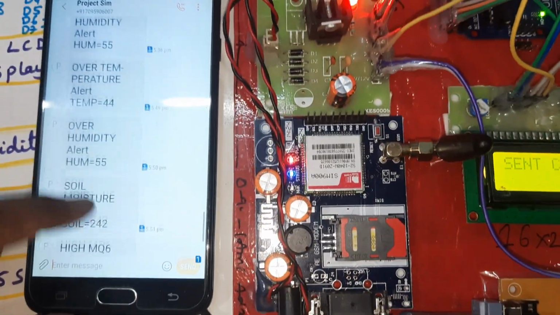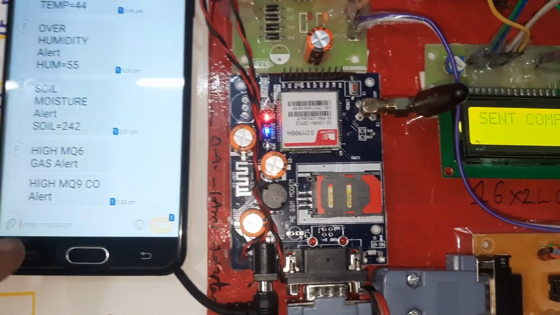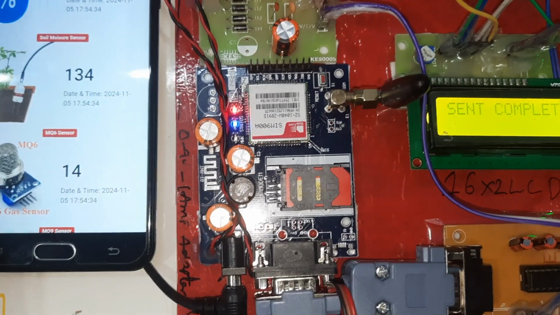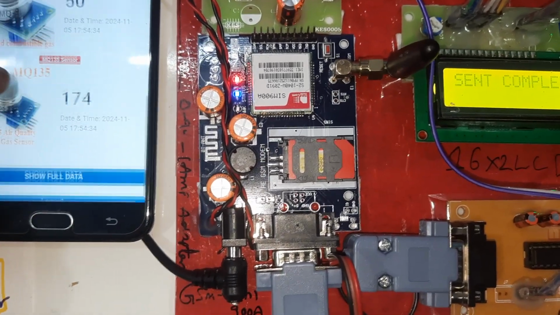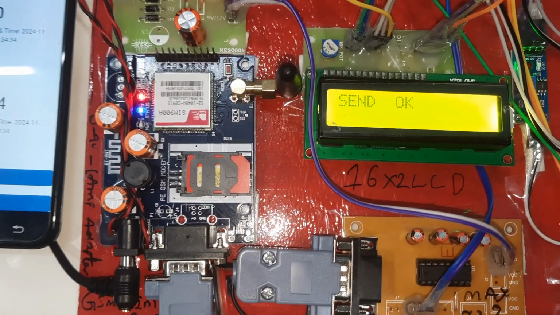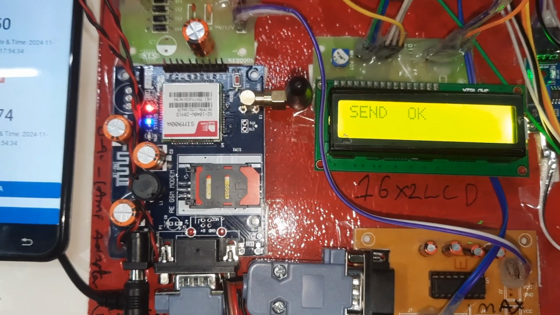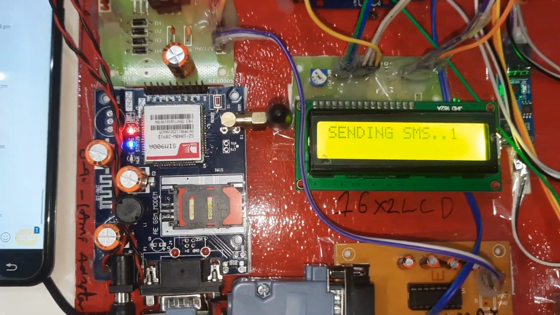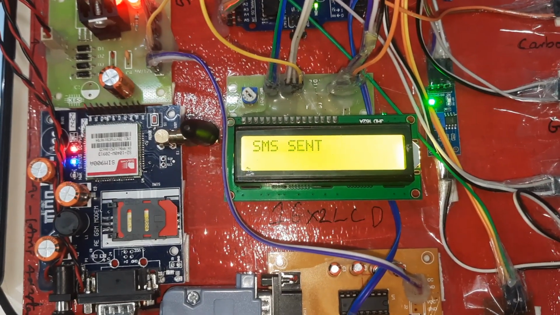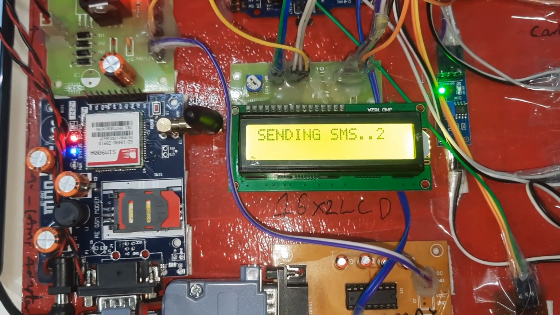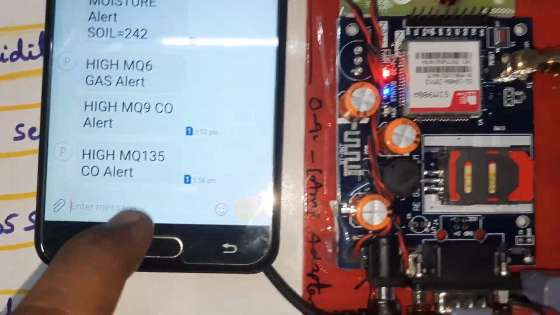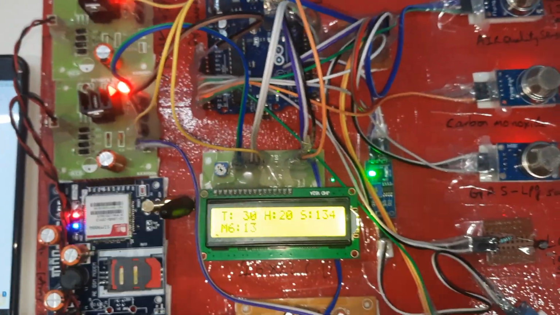MQ135 sending data to server. Send completed. 172, send completed, SMS, yeah, MQ135 alert. So thank you.